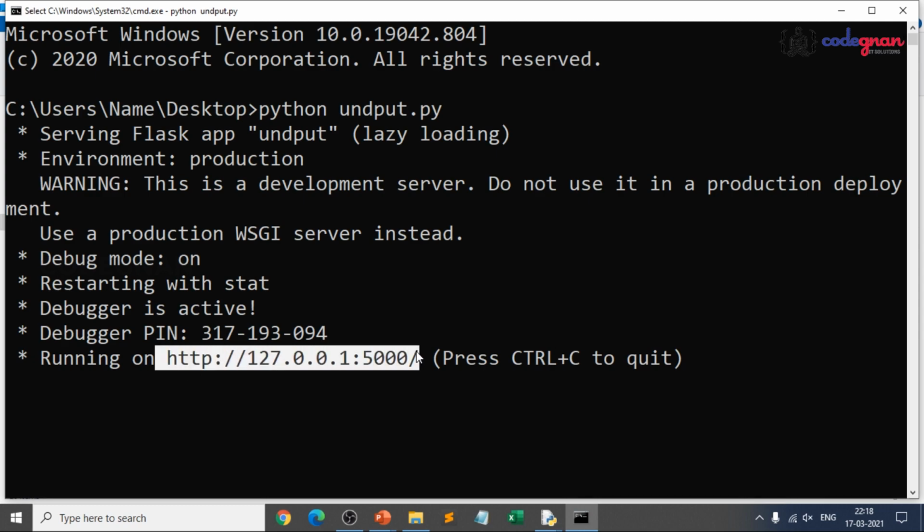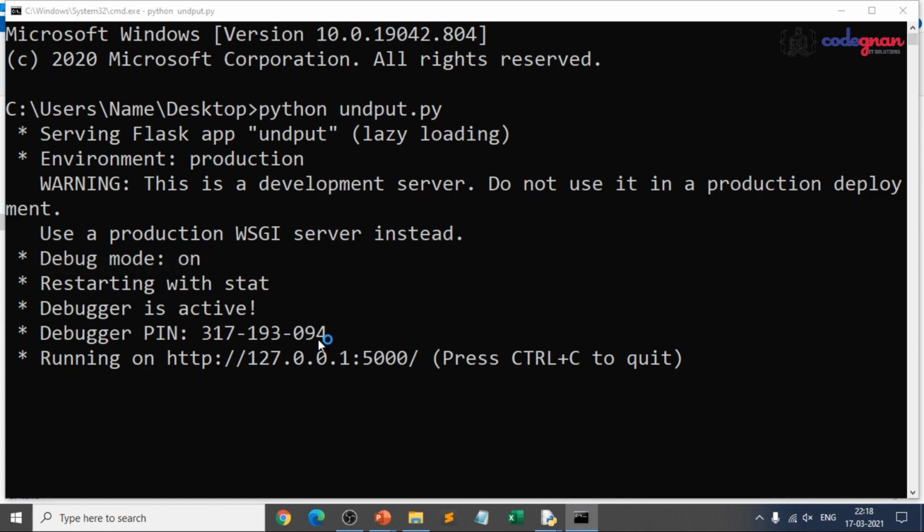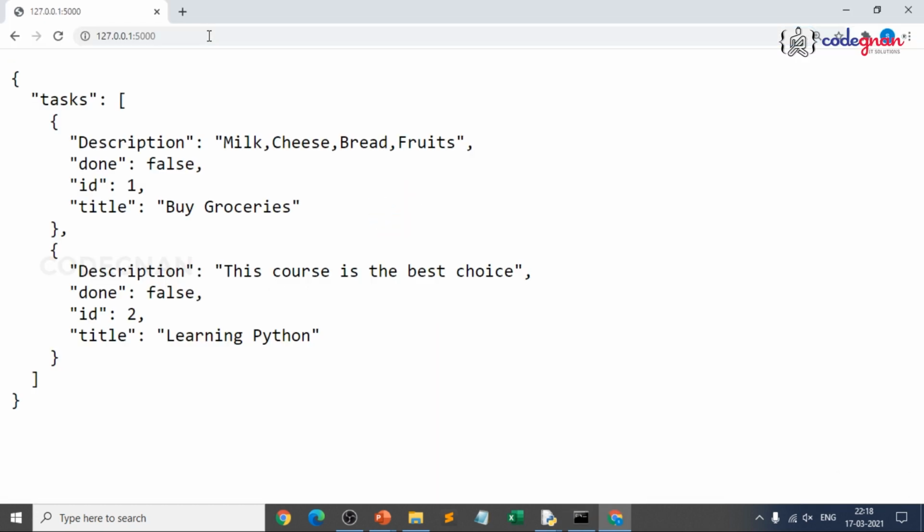So suppose I copy this and open my browser, and I'll try to show you how this is being run. I'll just execute it here. We have only tasks 1 and 2. That doesn't mean that whatever we have updated is not created in this.